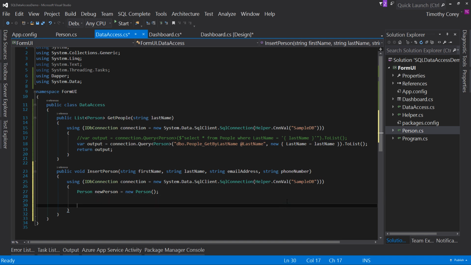And then I will say, now I could do this in two different ways. I could say equals new person and actually stub out first name, last name, email, and phone number right here. In fact, I'll probably do that. Make it simple.